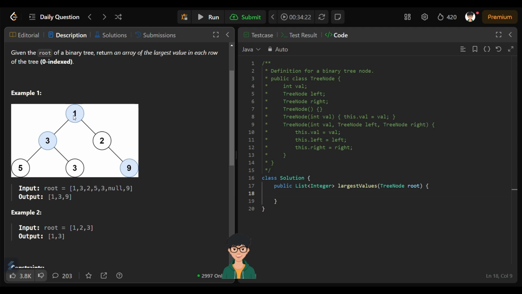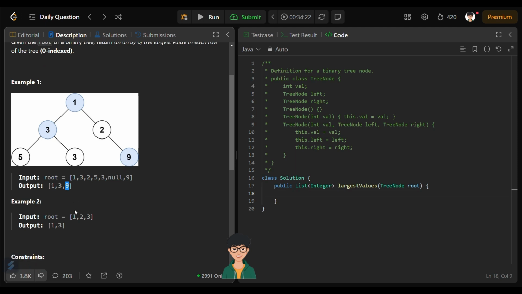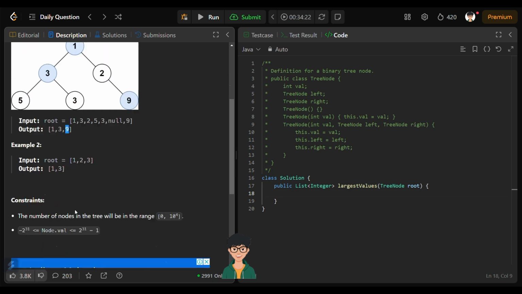In the first row the maximum value is 1, so in the answer we get 1 at the first index. In the second row the maximum value is 3, so we get 3 in the second index of the output array. And in the third row the maximum value is 9, therefore we get 9 in the third index of the output array.